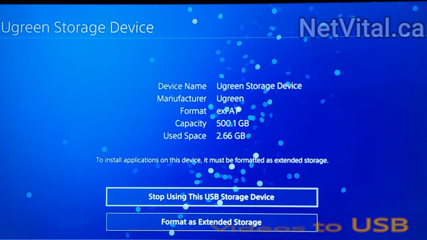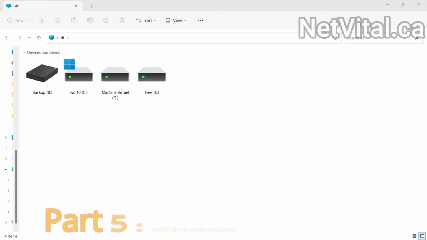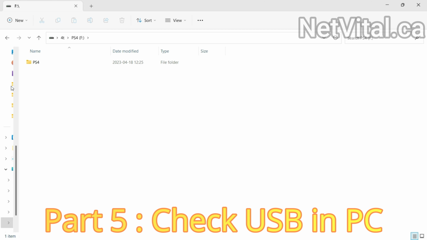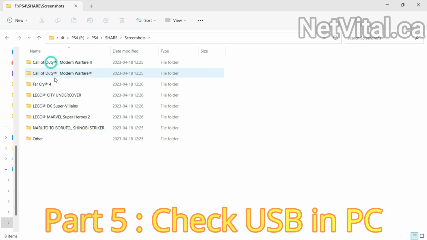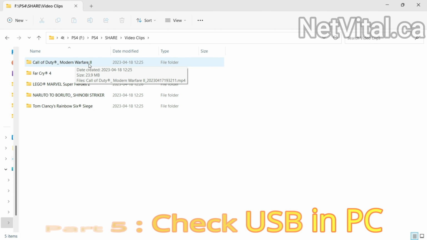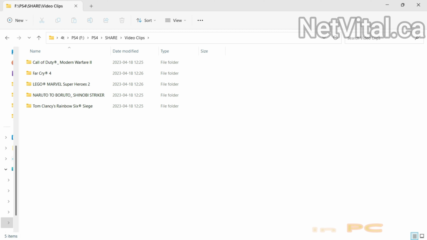2.66 gigabyte on our storage room. Okay, we back to PC and connect storage device to PC. Okay, you can see we have folder PS4, we have folder share, and on the share you have 2 folders for image and for video. Everything is here. Now you can edit and you can share on platform that you want.